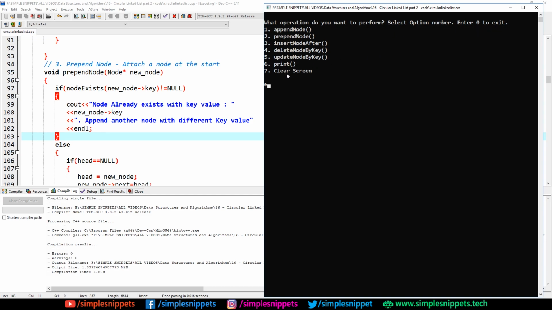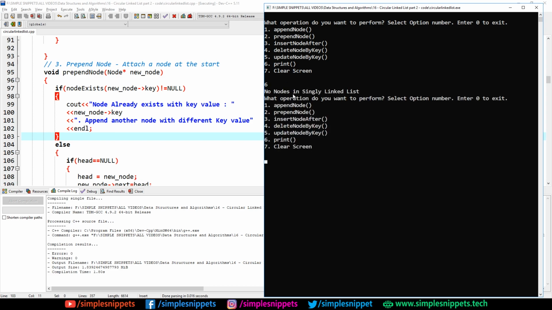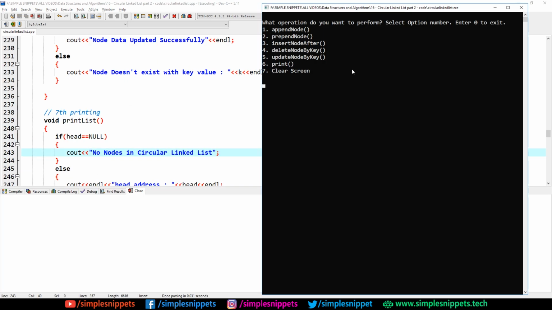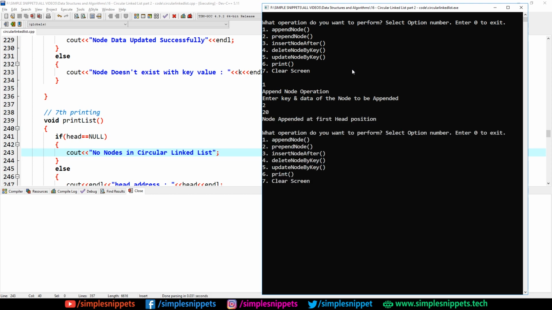If I say 6 and hit enter, I'm getting a message no node in the singly linked list, because we have not really attached any node, and this has to be circular linked list. It's just a typo. Let me just correct that. Okay, so now I'm gonna say append node. If I hit 1, append node operation, it says enter key and data of the node to be appended. So I'm saying key as 2, hit enter, and the data as 20, hit enter. So now I'm getting the message node appended at first head position because initially our circular linked list was empty.